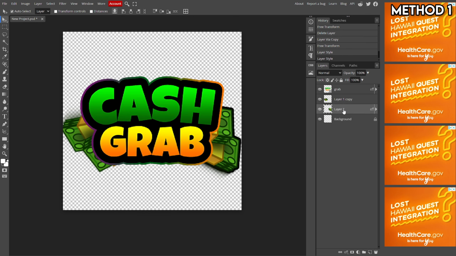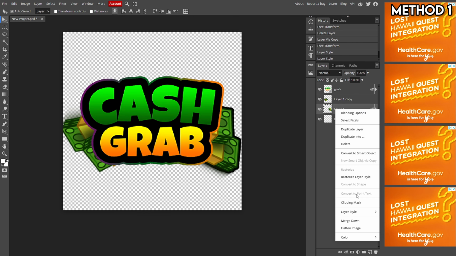Five looks good, so what you're going to do is right click on the layer you just messed with, go to layer style, click copy, come up to your other one, layer style, paste, and now you have the same exact thing.